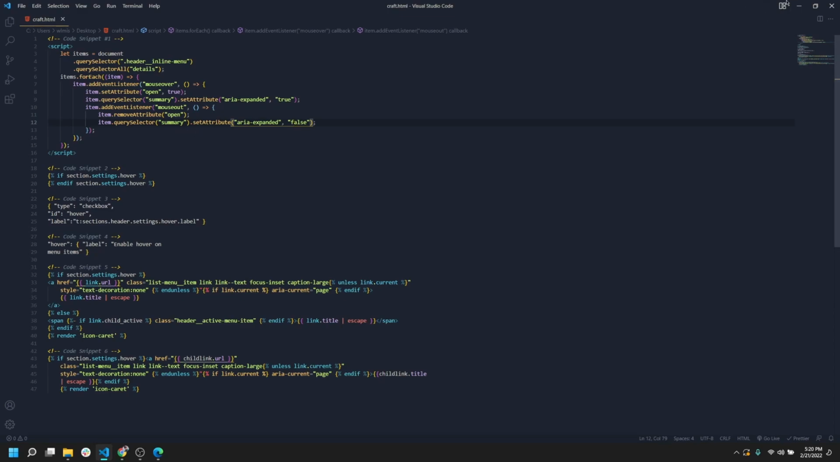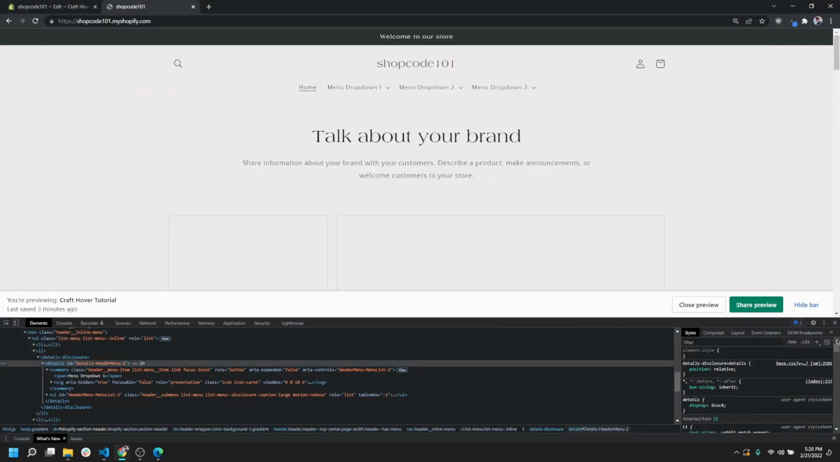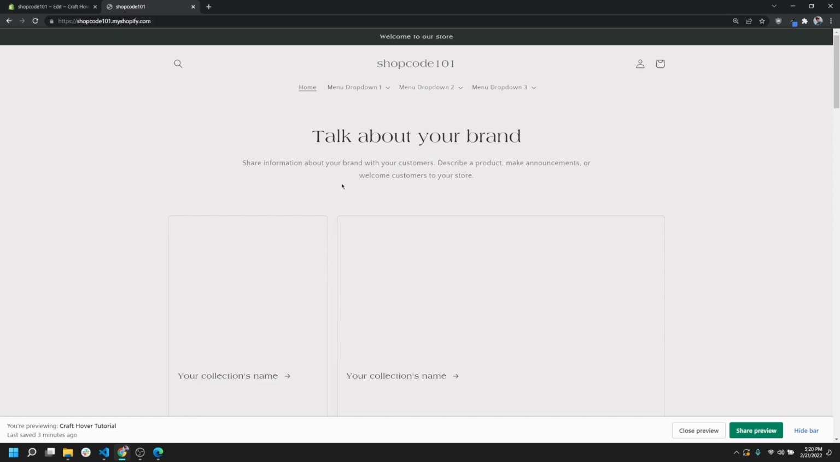So once we've saved that, we're pretty much there as far as the hover dropdown goes, right? We can mouse over these and they drop down and whatnot.